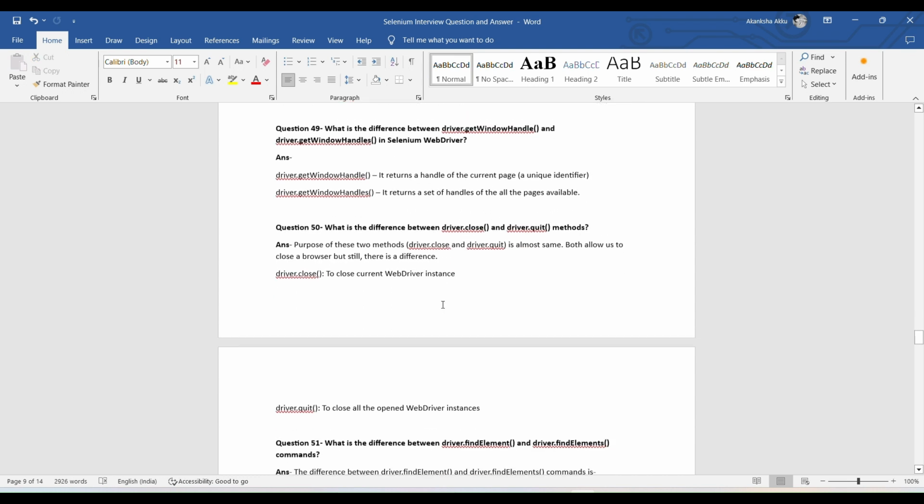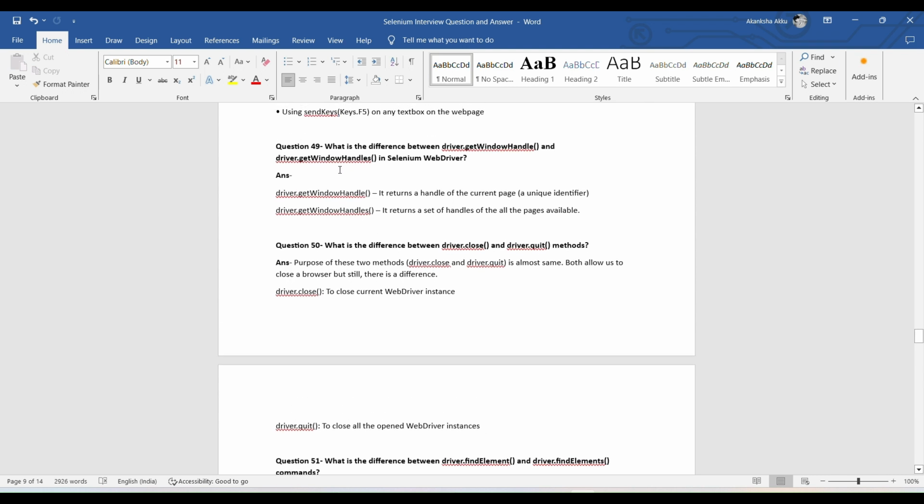Okay, so let's move to question number 49. Question number 49 is, what is the difference between driver.getWindowHandle and driver.getWindowHandles in Selenium WebDriver? This is the advanced version of an interview question, guys, because the interviewer wants to know how you are going to handle a multiple window scenario. If there is a multiple window scenario, you will use driver.getWindowHandle and driver.getWindowHandles in Selenium.